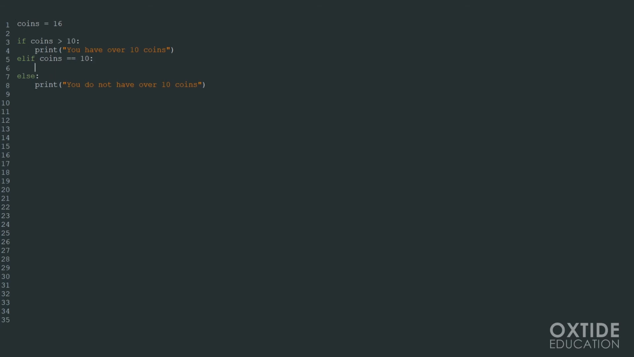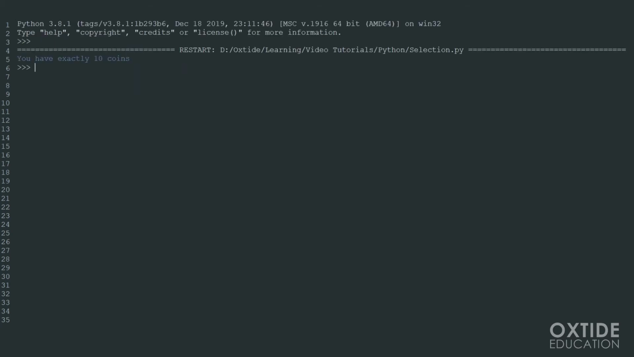Below in the code block for this example, I want to print you have exactly 10 coins. If I change my coins variable to the value 10 and run my program, you can see our ELIF statement in action.